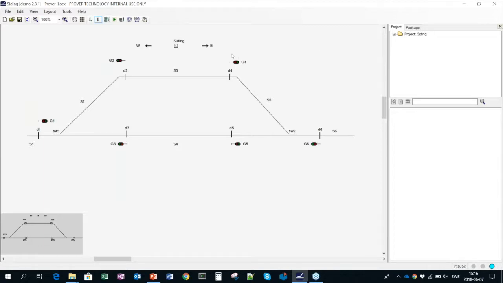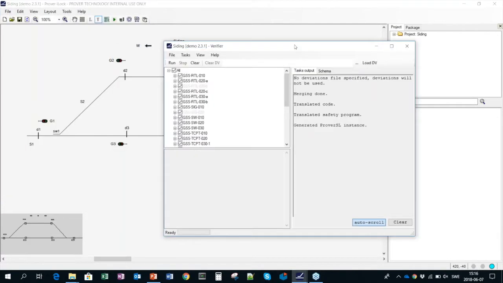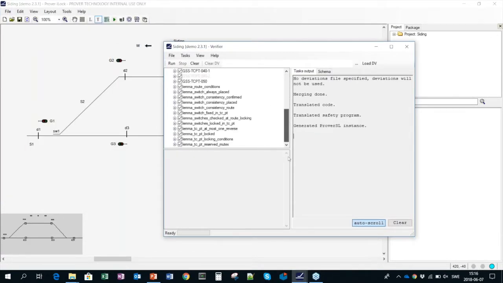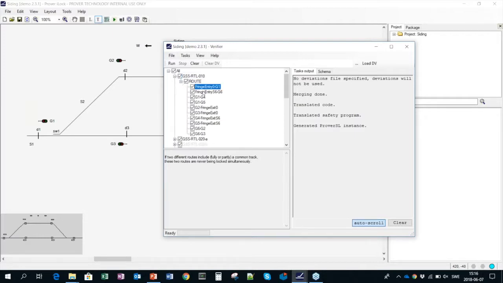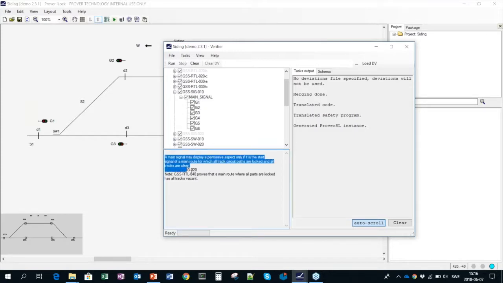We then also have built-in formal verification. By clicking the verify module here, we can see all the requirements that have been implemented in this case. Not so many because it's only for demonstration purposes, but still a number of them to try. And again, each requirement is supposed to be proved for each route. If it's a requirement about routes, there is also a requirement for main signals. You can see the explanation here, and it's supposed to be proven for all signals.